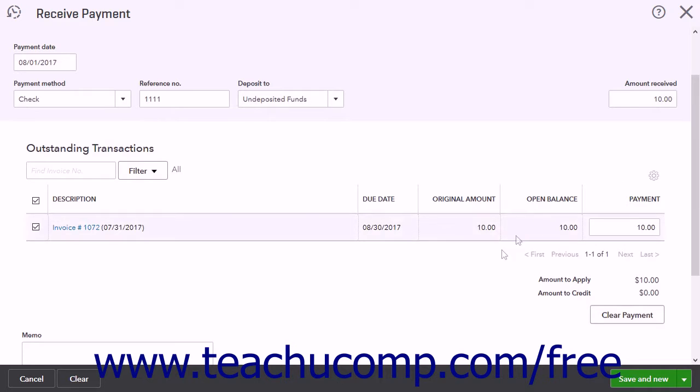The toolbar at the bottom of the window contains buttons that let you manage the transaction. To cancel receiving the payment, click the Cancel button. To clear the payment window, click the Clear button. To save the payment, click either the Save and New or Save and Close button at the right end of this toolbar. This button has a drop-down menu that lets you switch between the two button functions.